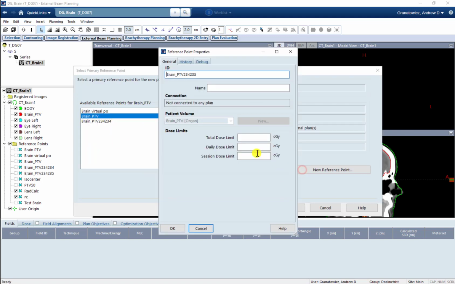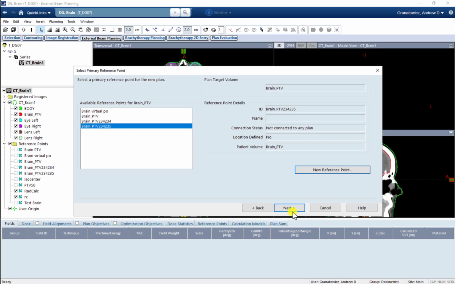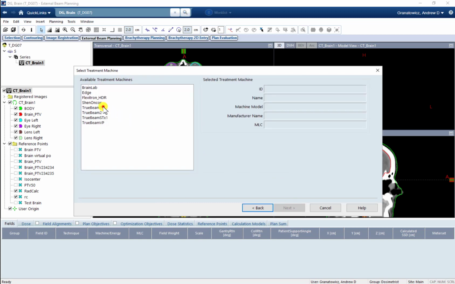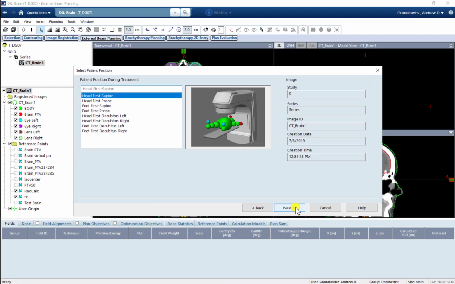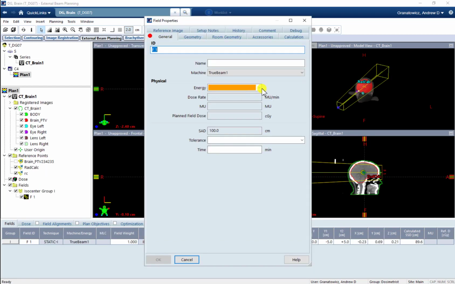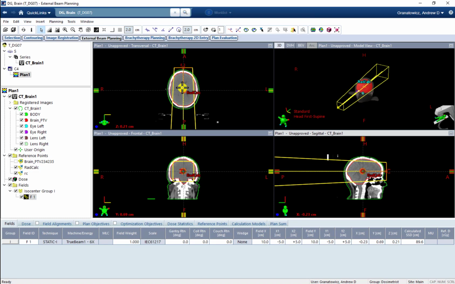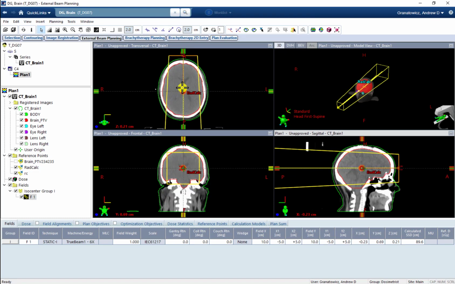I'm going to create a new reference point and choose a TrueBeam for our machine. And usually for whole brain cases, you want to choose 6x. I would say almost always you want to use 6x for a brain. Okay, so if you already have this brain contoured, when you insert your plan, it'll throw the isocenter right in the center of the brain, which is usually what we want, so we'll go ahead and leave it there.